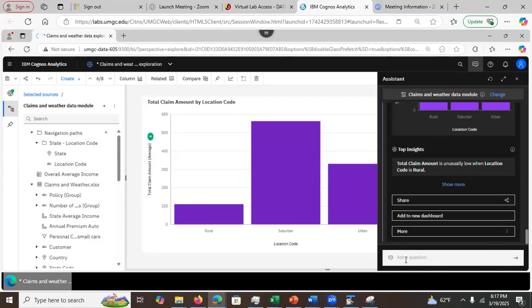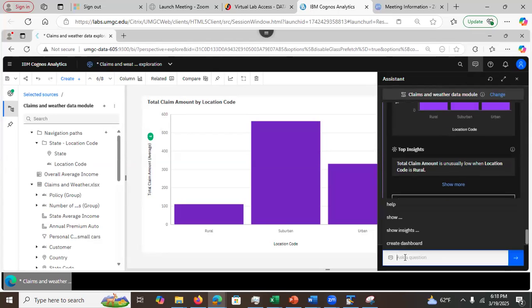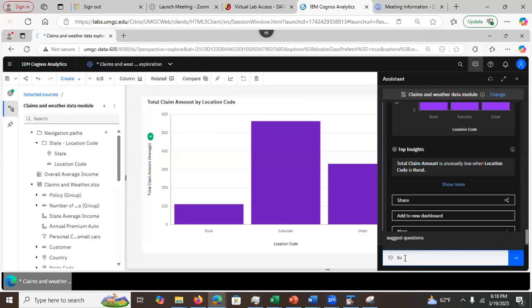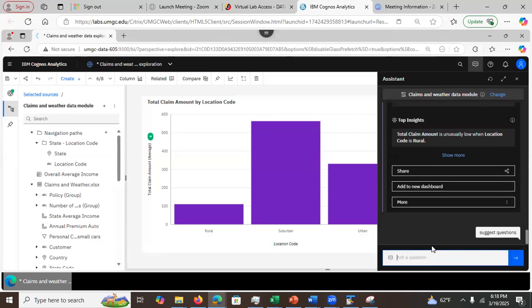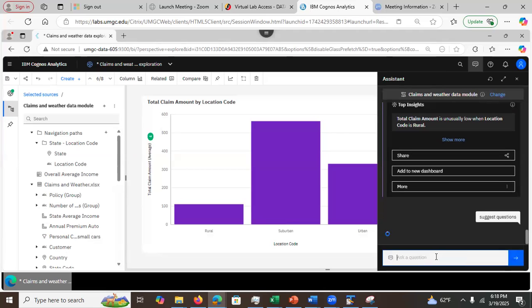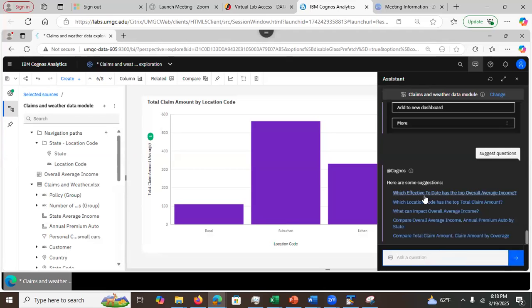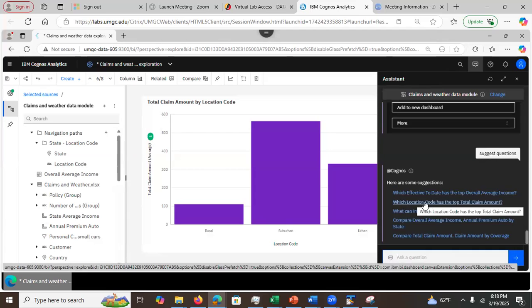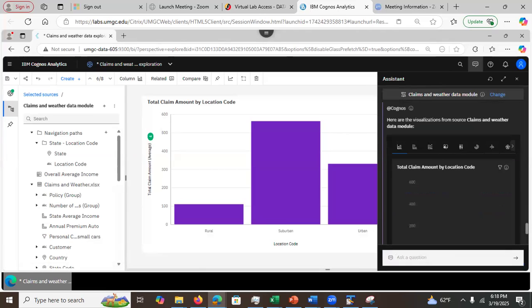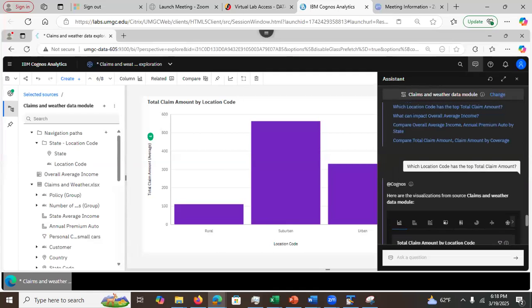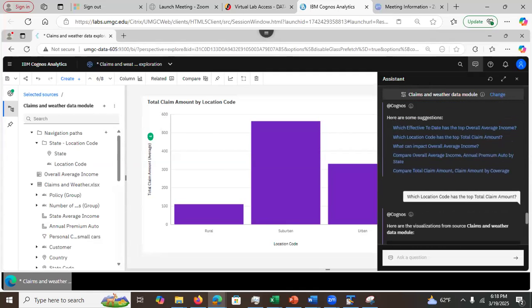Now, I said you can ask questions about data, but what if I don't know what questions to ask? I can type this command, suggested questions, and it's going to give me a list of questions that I might be interested in about my data, okay? For example, here, which effective to date has the top overall average income? Which location code has the top total claim amount? I can click on this question and it's going to give me visualizations to answer my question, okay?